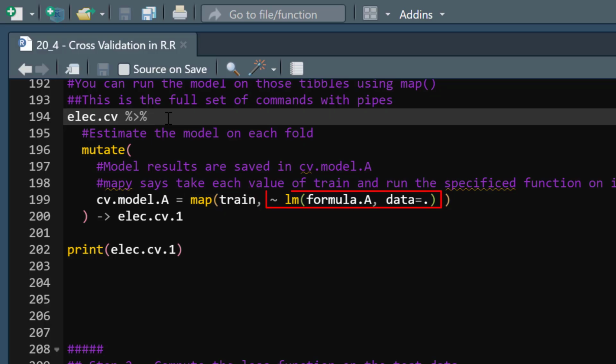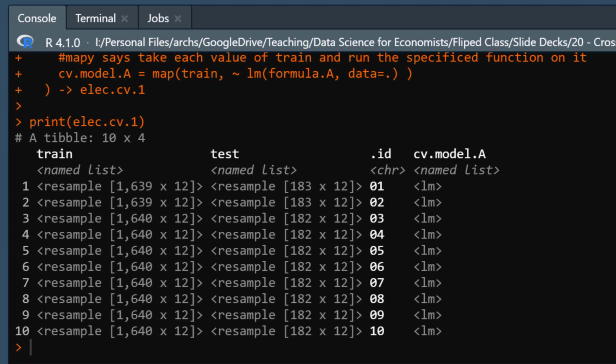I type a tilde, and then the R code that I would like it to execute for each value. I'll save that result as elect.cv.1. Let's run that and look at the output. You can see that my cross-validation tibble now has a new column, cv.model.a. The value in each cell is the result of that lm function.